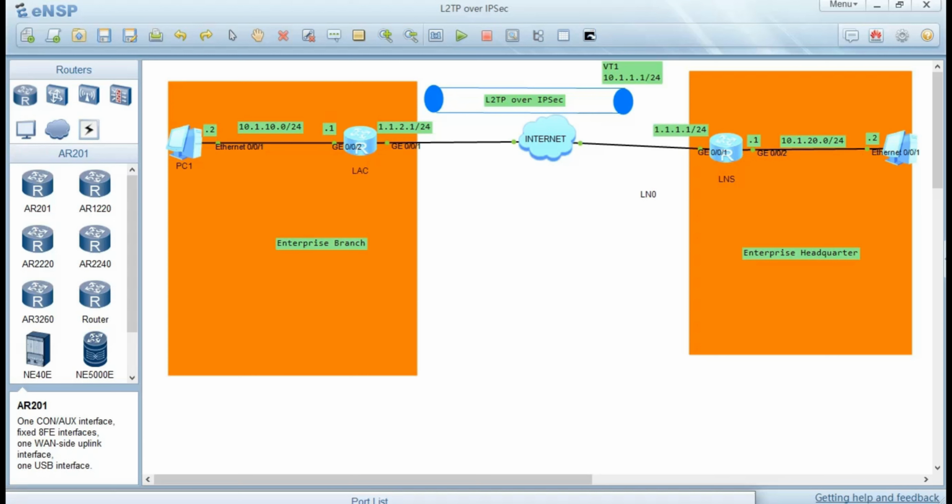VPNs are a way in which you can access your headquarters remotely over a secure channel. That is the VPN, that is the protocol. There are different types of VPN, and a VPN can be applied at different layers.